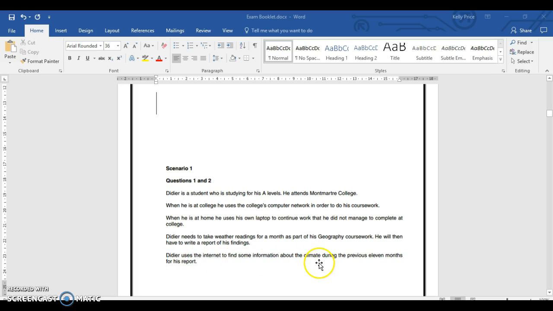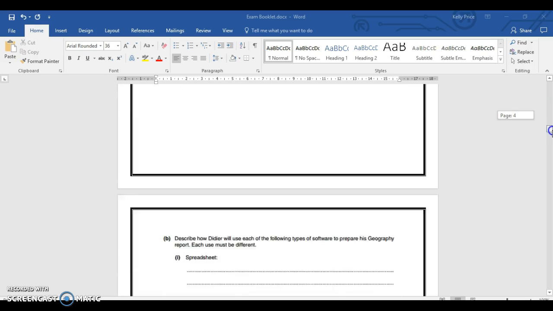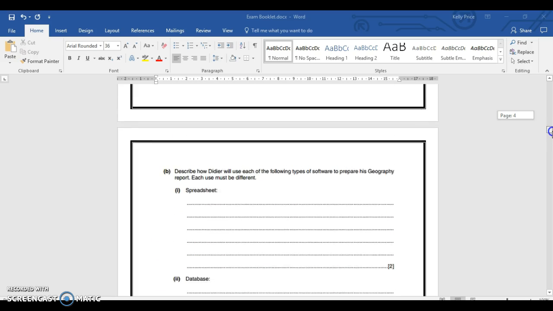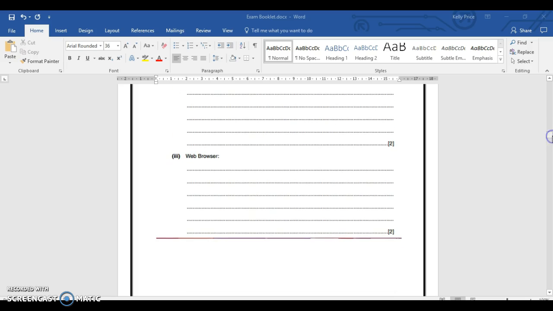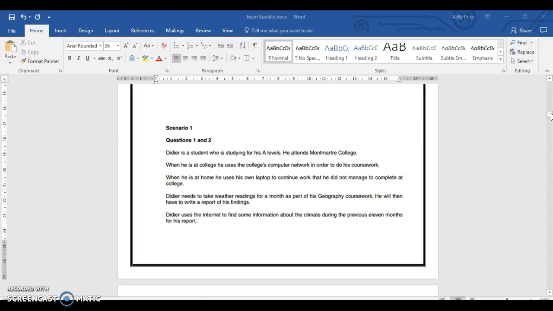He uses the internet to find some information about climate during the previous 11 months for his report. Now, you've got to link that to your scenario. So for each of these, you're going to need to think about the features of that software. I think the easiest one to do first is the web browser, because if you haven't already worked it out, they've given you the answer in the scenario. It says use the internet to find some information about climate during the previous 11 months for his report.